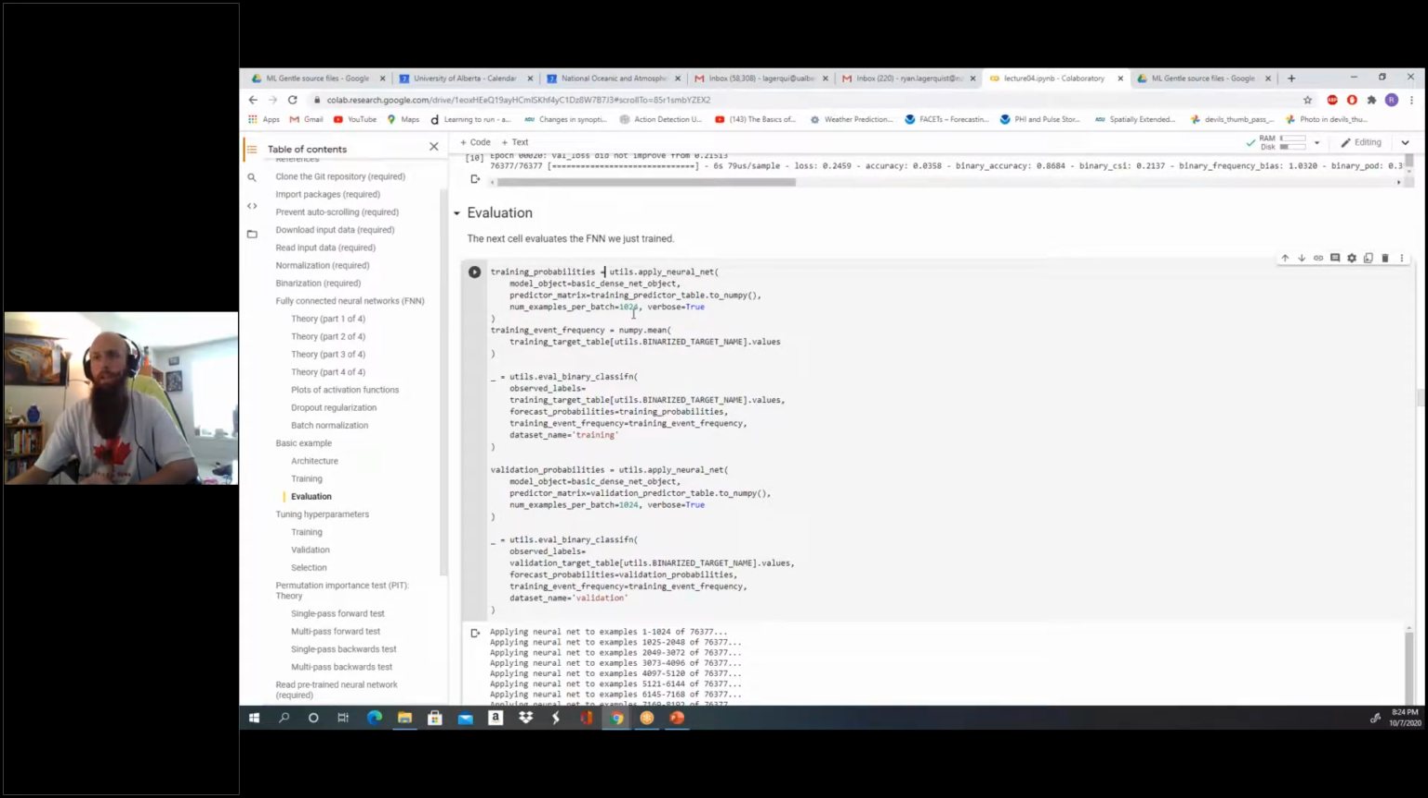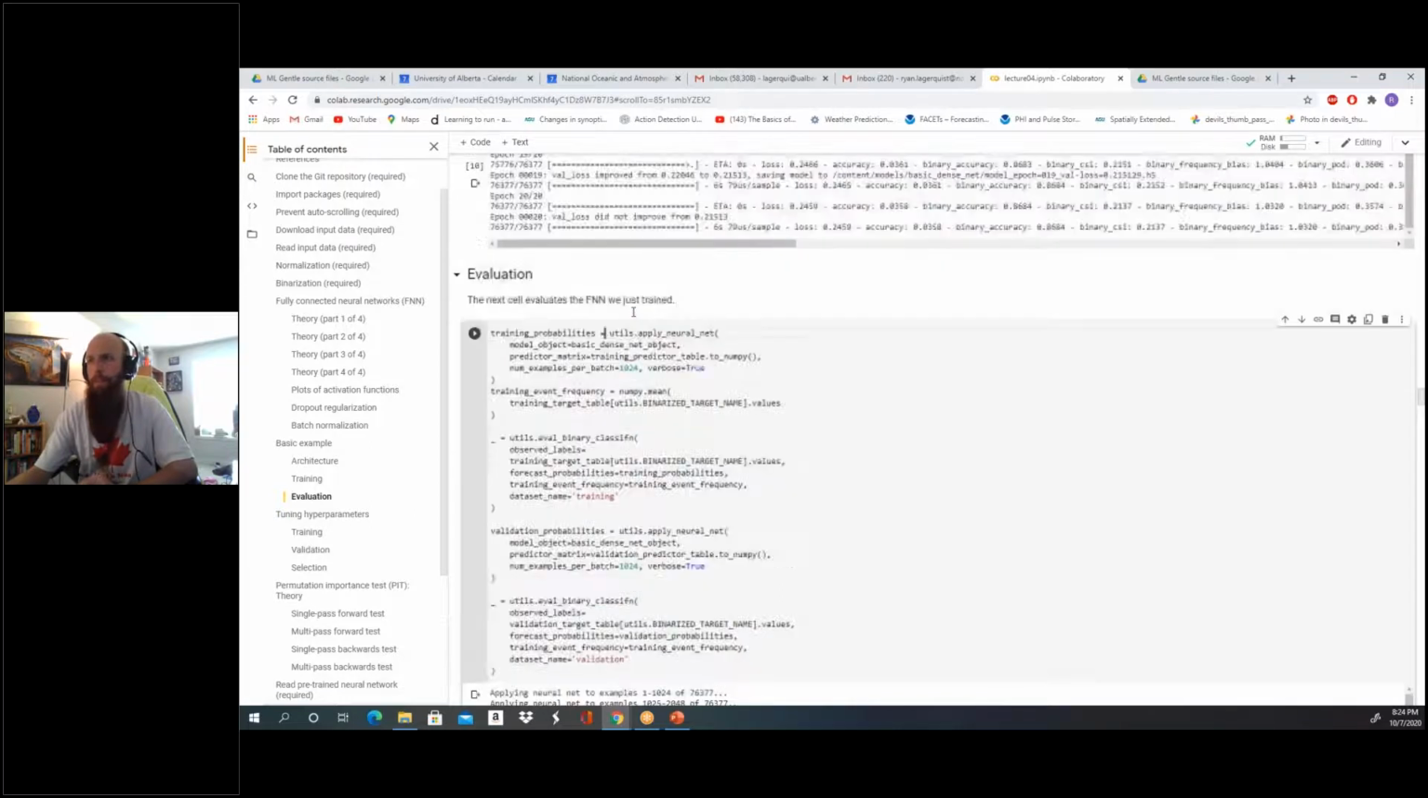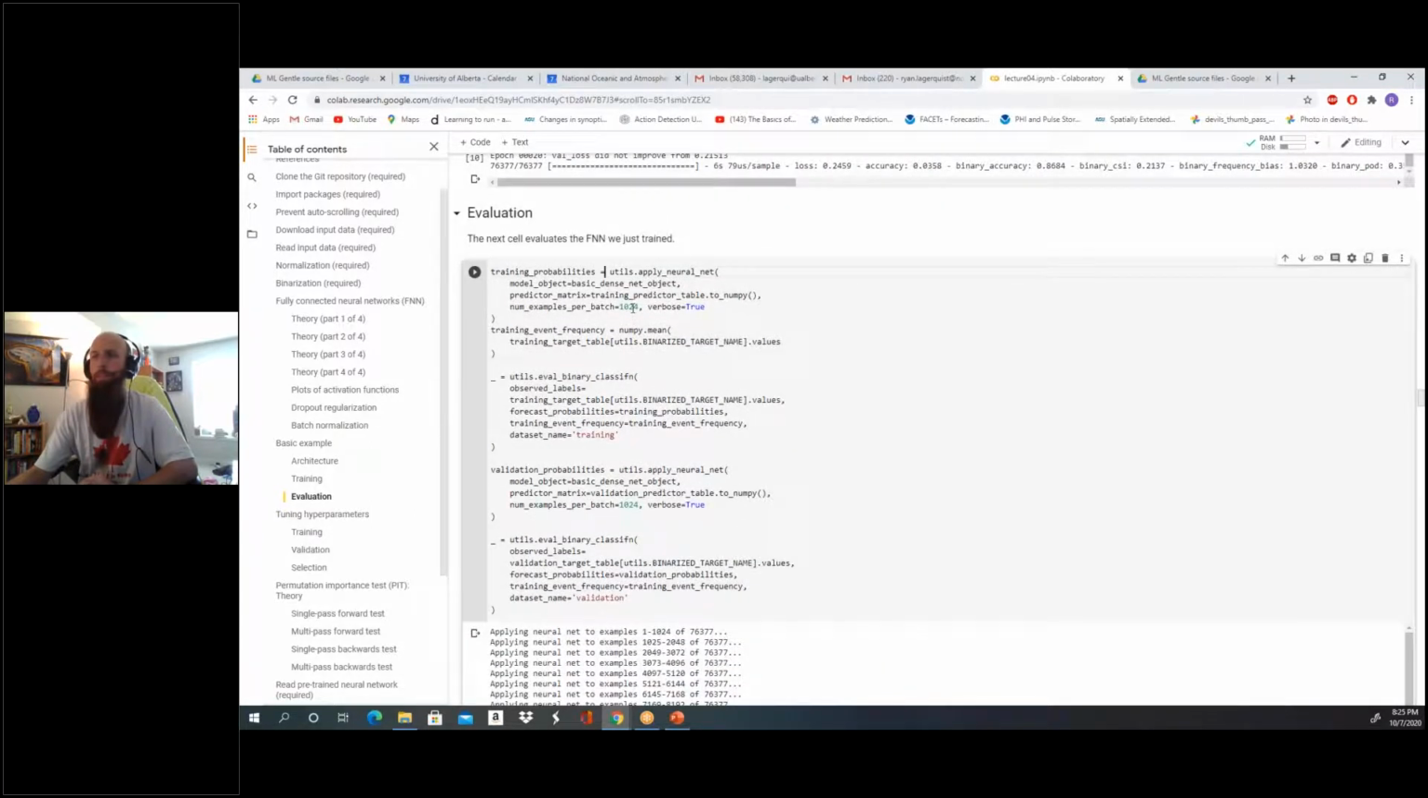The whole idea is that I have something like 76,000 training examples. If I try applying the neural net to the 76,000 training examples at once, sometimes I run out of memory because there's not enough RAM on this virtual machine that I'm connected to. So instead, I make the predictions in batches of 1,024. And if you're wondering why it's a weird number like 1,024, it's just 2 to the power of 10. And like a computer scientist, I've started thinking in powers of 2 instead of powers of 10.